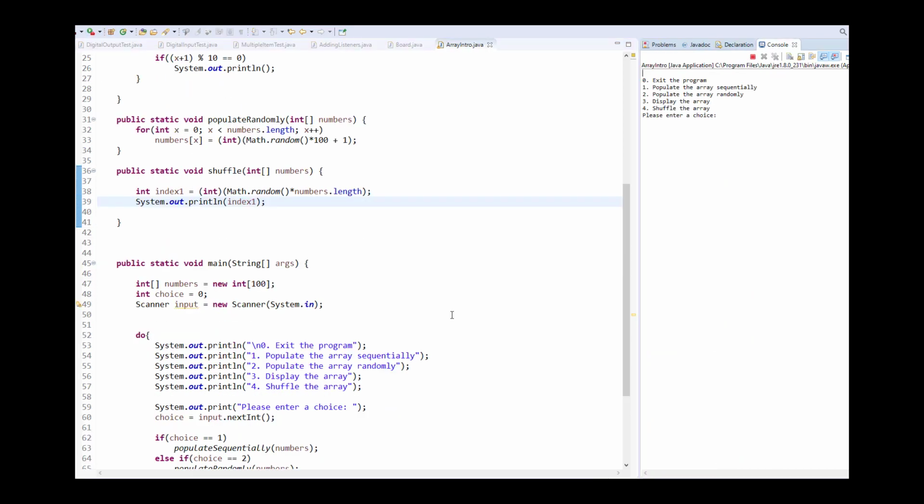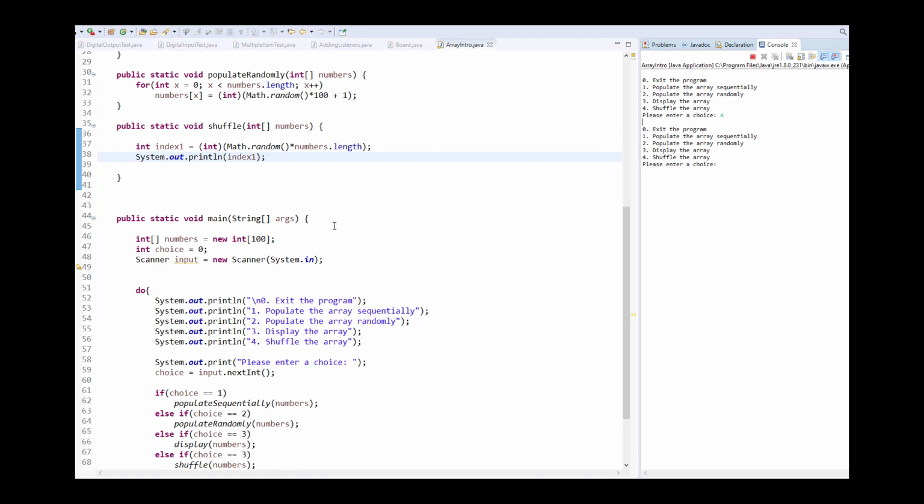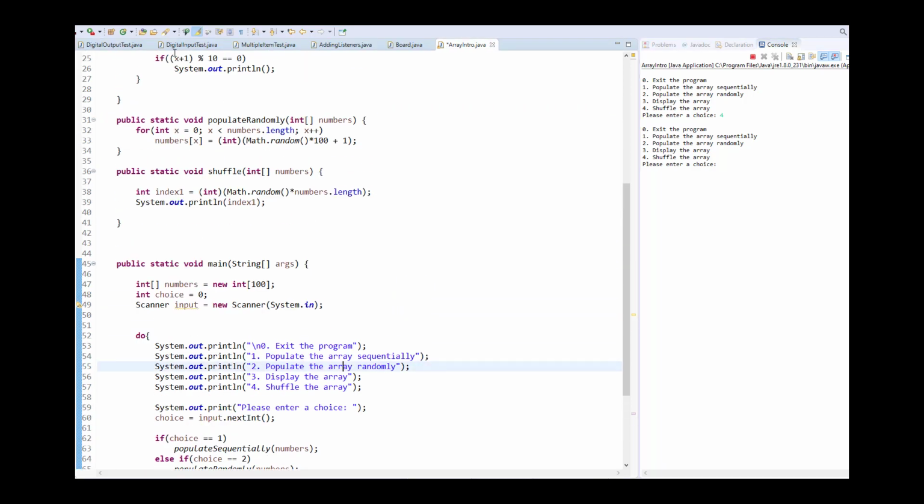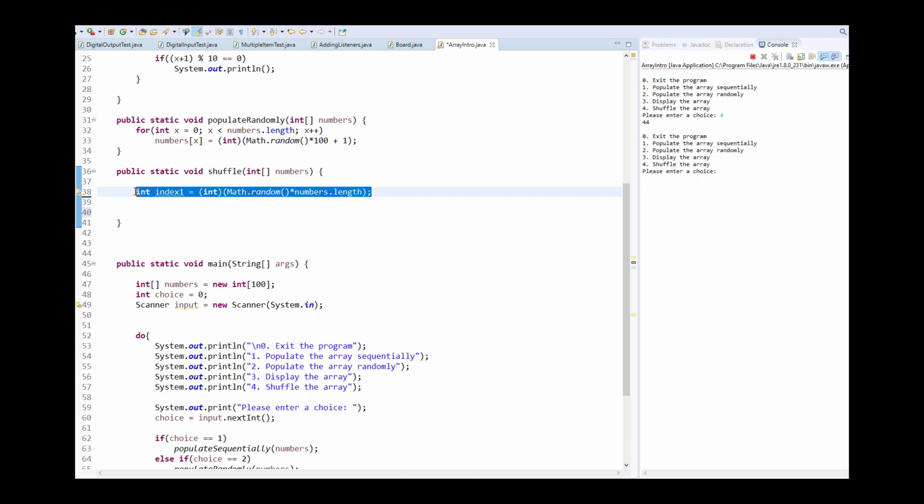Okay, so we run this, and we don't actually need to populate it, and nothing printed. There it is, I just forgot to change this to choice 4. So I'll run it again, choice 4, and we have index 44. Okay, well, so what? Let's say, for instance, we did the same thing, but we made it index2.